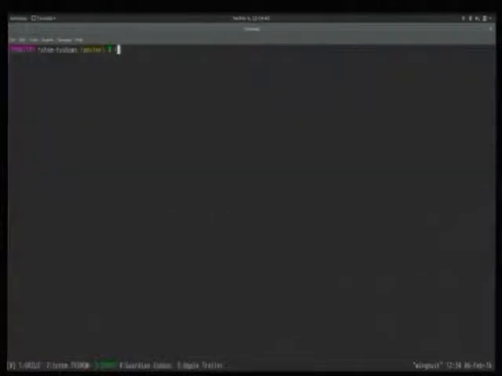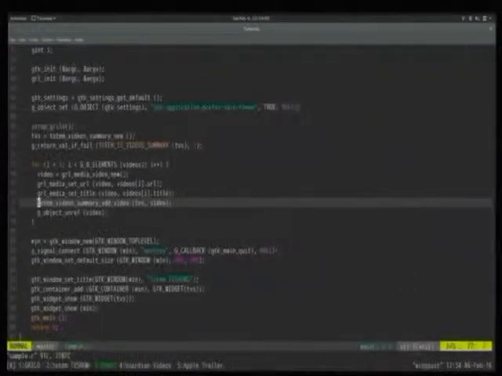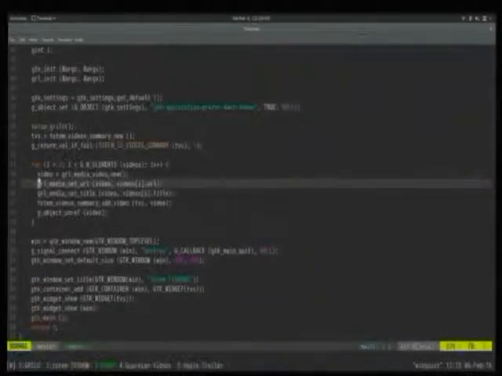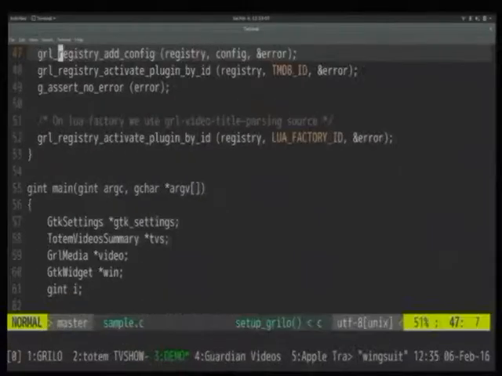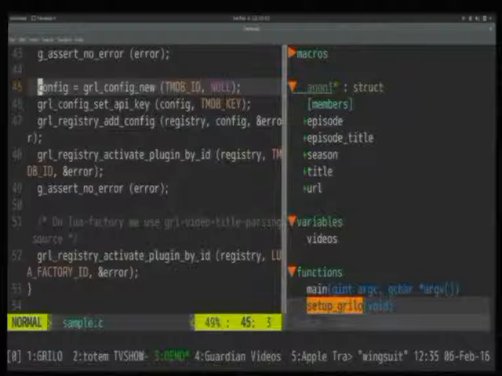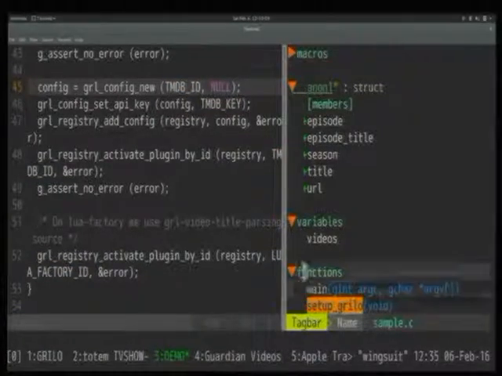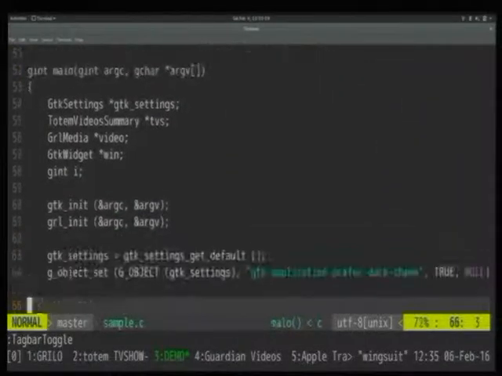So yeah, you can see there is the widget, which is Totem Video Summary, and there is sample.c, right? I will first of all show the sample.c. It's bigger. There are just 2 functions, right? The main and setup Grilo. Let's go fast by main first.